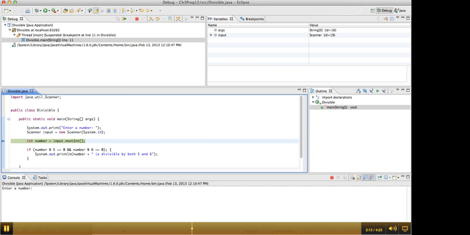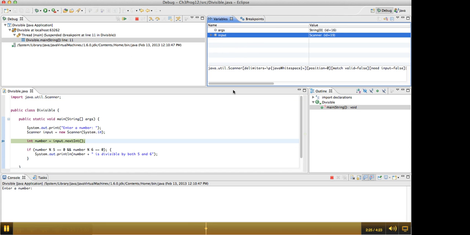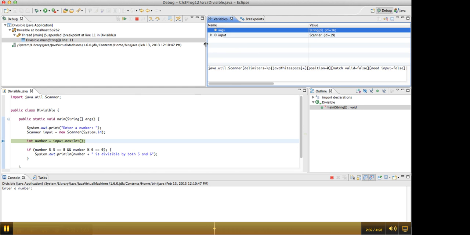This console window is showing us what the user is seeing. And then up here in the variables window, we're seeing the current value of all of the variables in our program. So the variable input is of type Scanner, and the variable args is any command line arguments that got passed to our main method, which isn't relevant for this program.